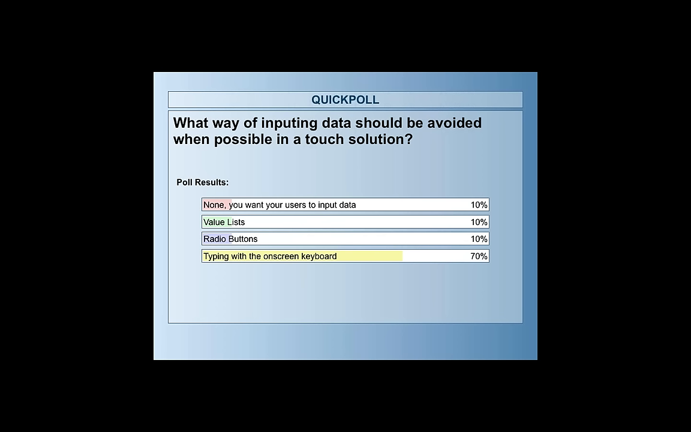Okay. What way of inputting data should be avoided when possible in a touch situation? Okay, thank you for that. I'll just share those results. Yeah, absolutely. Typing with the on-screen keyboard.